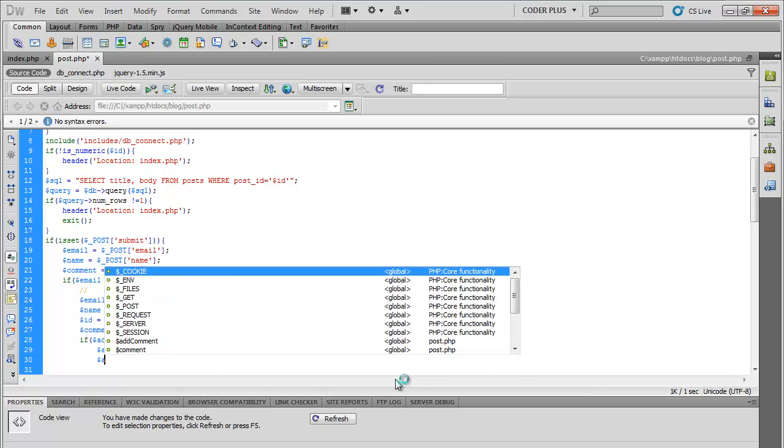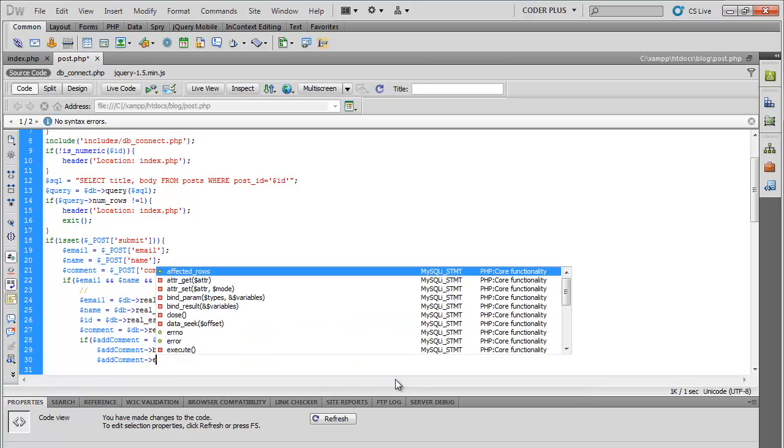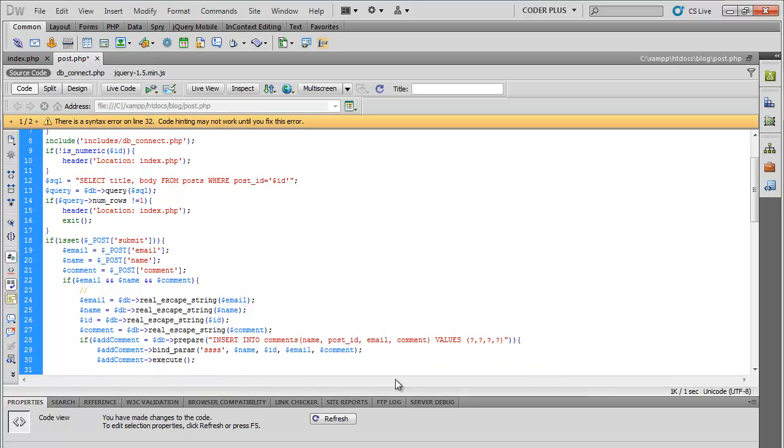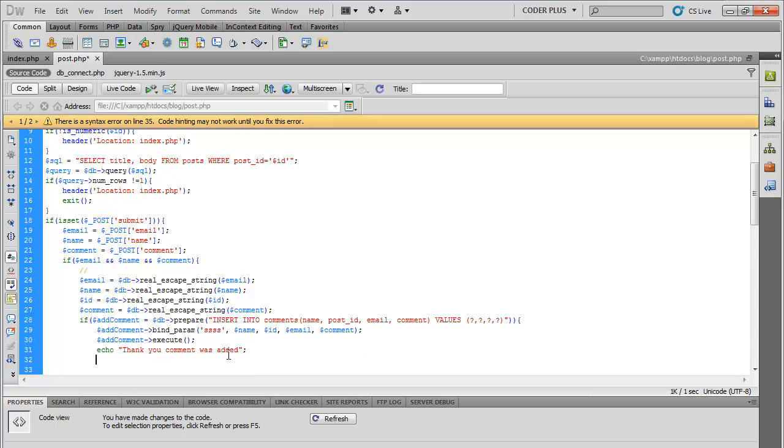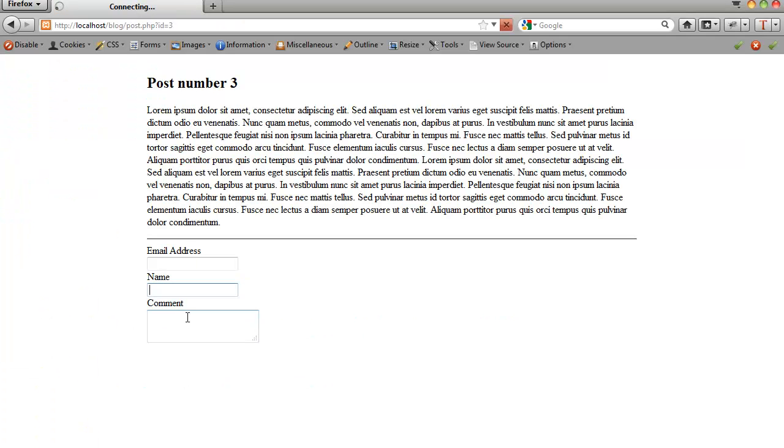So we'll go ahead and execute the query. If this runs, we know all this is going to run. So we can go ahead and do thank you, comment was added. Save that, refresh this, submit.